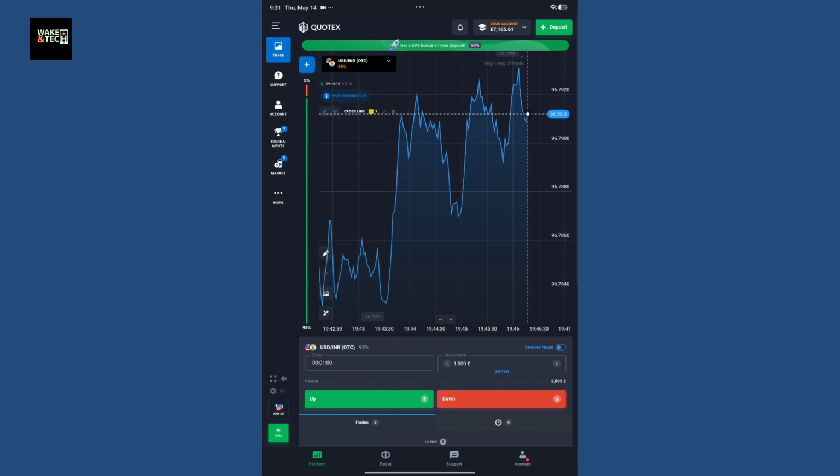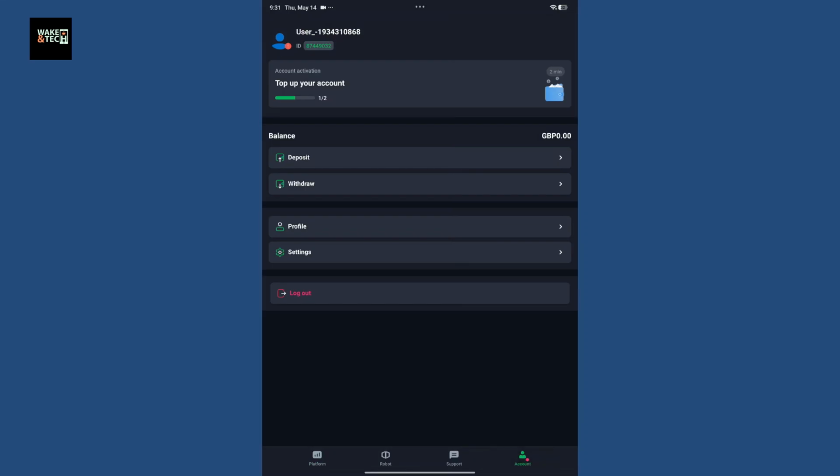Once the app loads and you are logged in, go ahead and look for the account button at the bottom right corner from the home page. You'll then be able to see your user ID at the top of the screen. Your ID is a long string of numbers, which is usually 8 digits long.